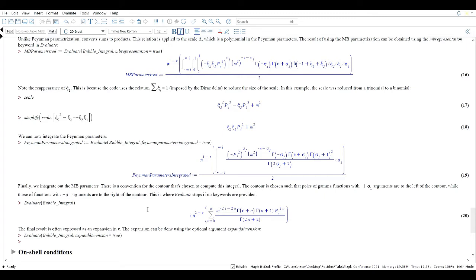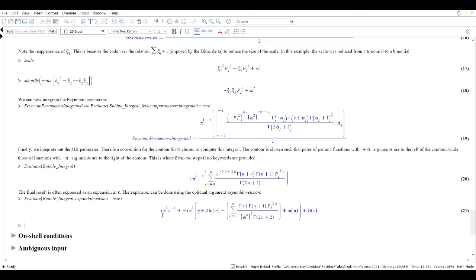Now, often it's going to be desirable to have a result expanded in terms of this small parameter epsilon, which is just a deviation from 4 dimensions. This is what you have to do if we're doing dimensional regularization. We can obtain this expansion by passing just one more keyword to evaluate: expand dimension equals true. If we run this, notice that the final result is now an expansion in epsilon. The leading term here is divergent in the limit where the space-time dimension goes to 4, which is equivalently when epsilon goes to 0.